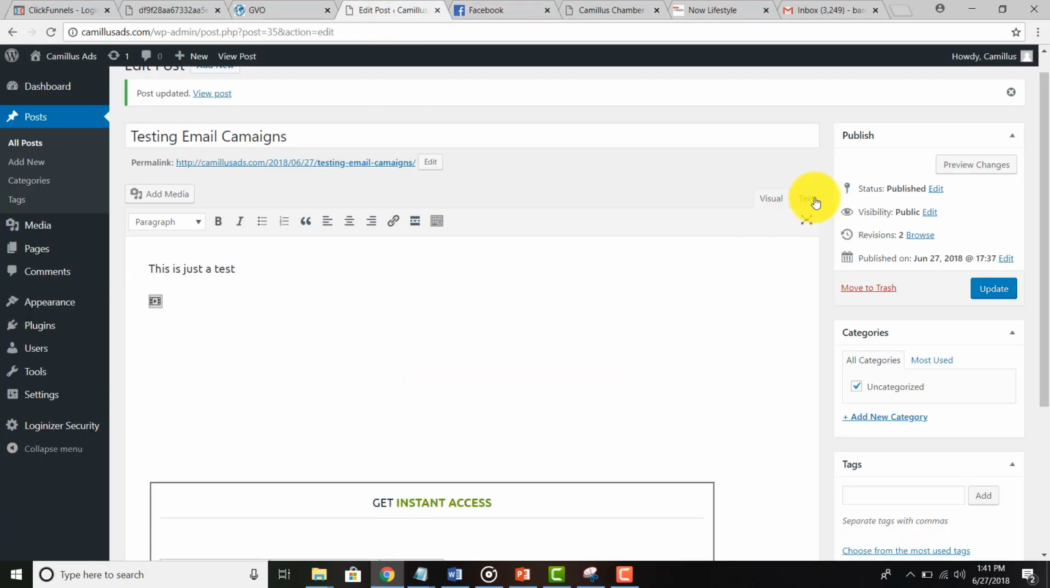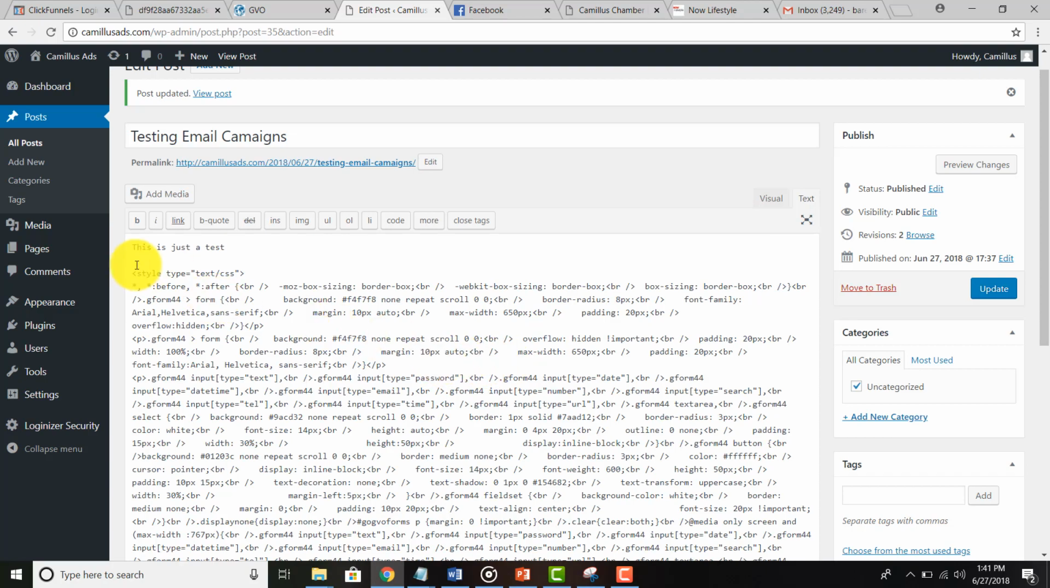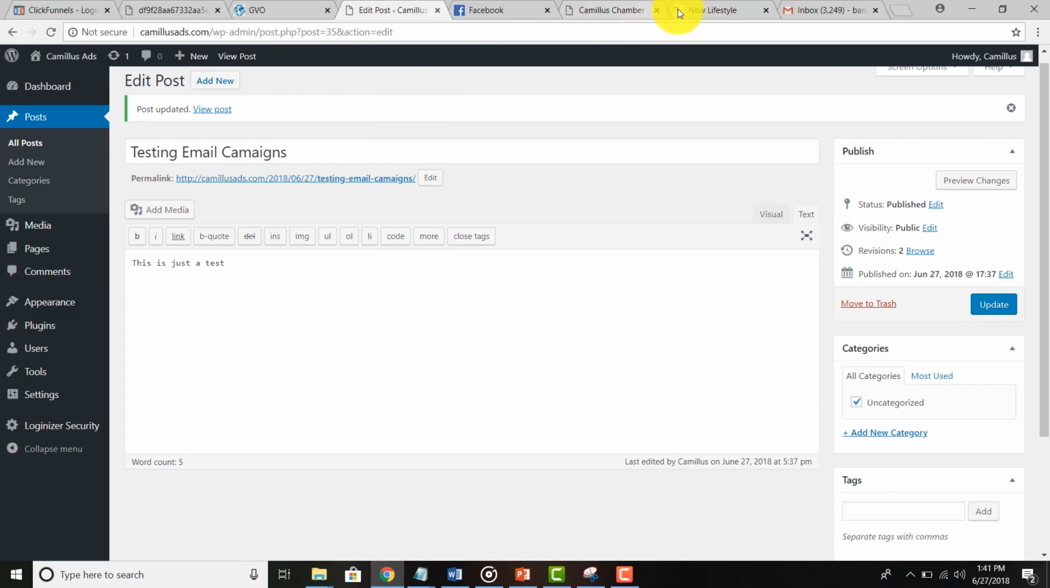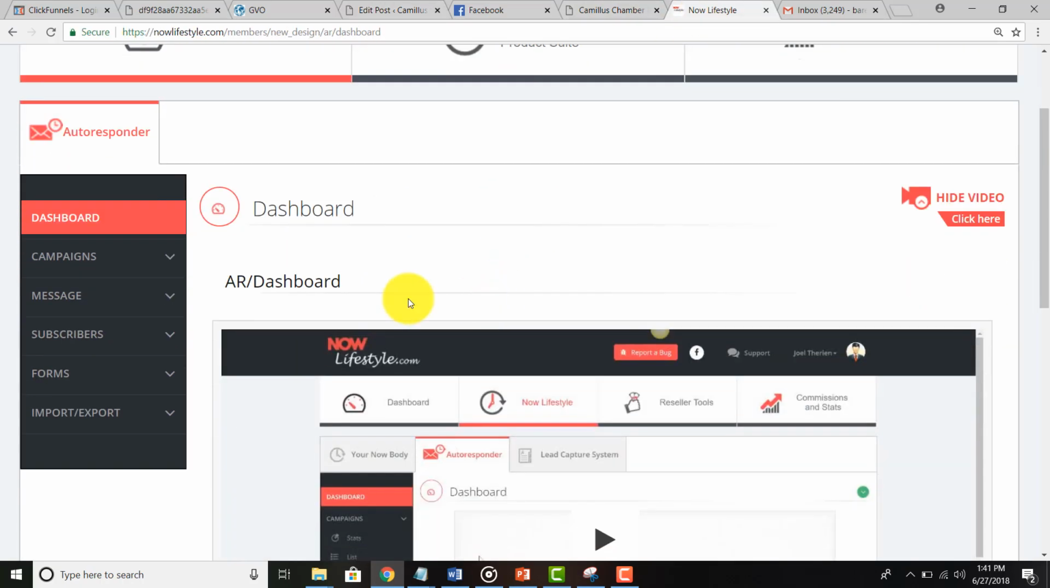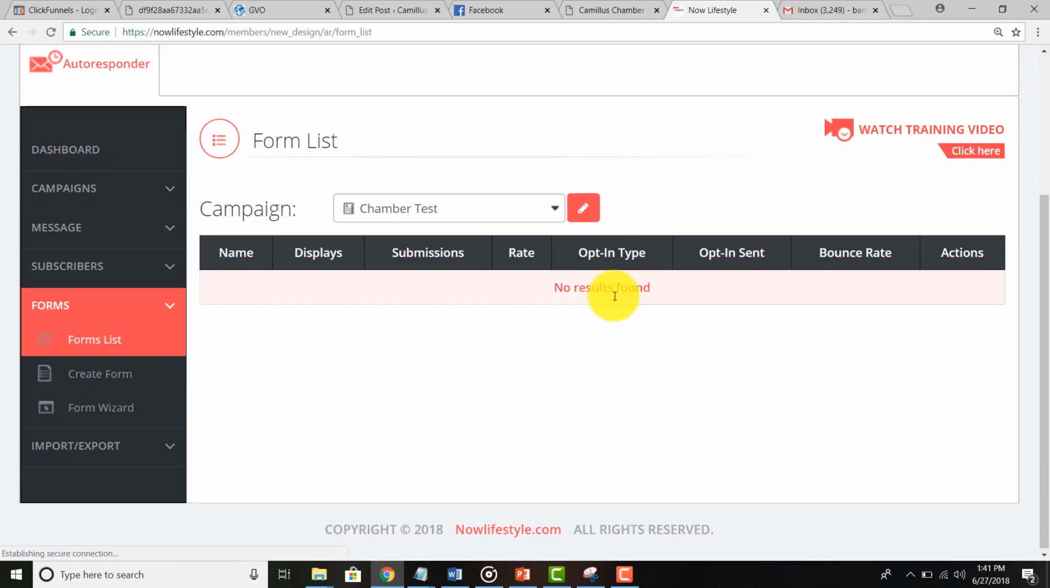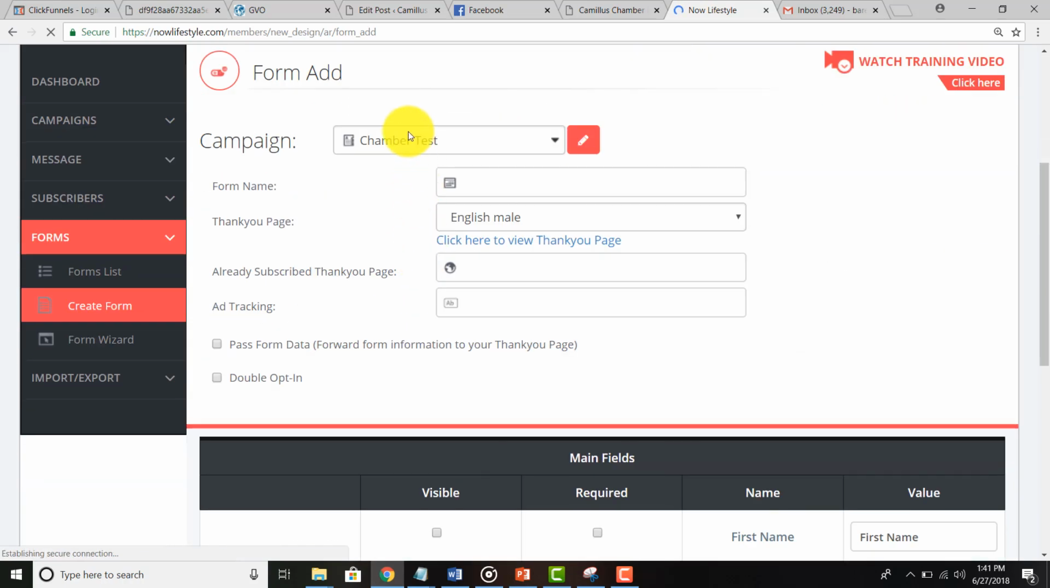Now, let's say, for example, you don't like this style and want to delete all this code. And we're going to go through, and let's just say you're limited in the space that you have in your website and you want to do a form. So in our forms list, notice I don't have any forms because the form wizard doesn't show up as a form list because it's not a created form per se. So we want to create a form, and those forms will show up. So again, notice my only campaign is the chamber test.